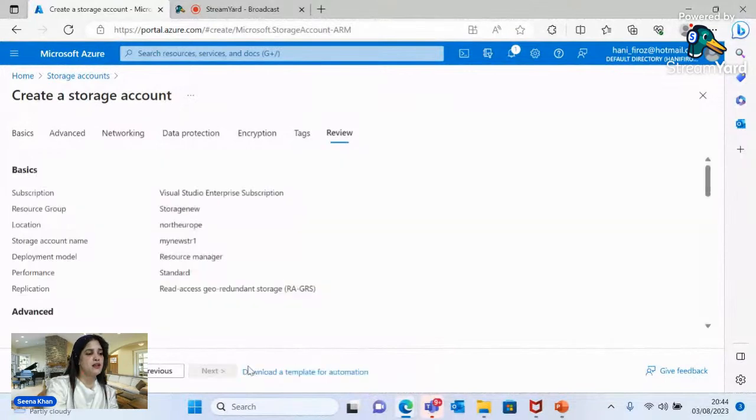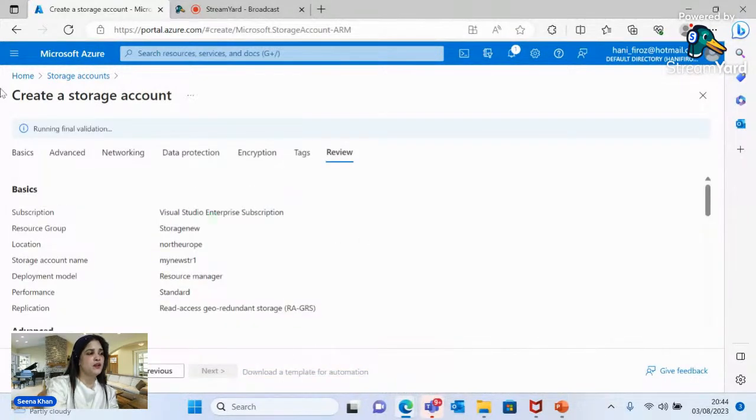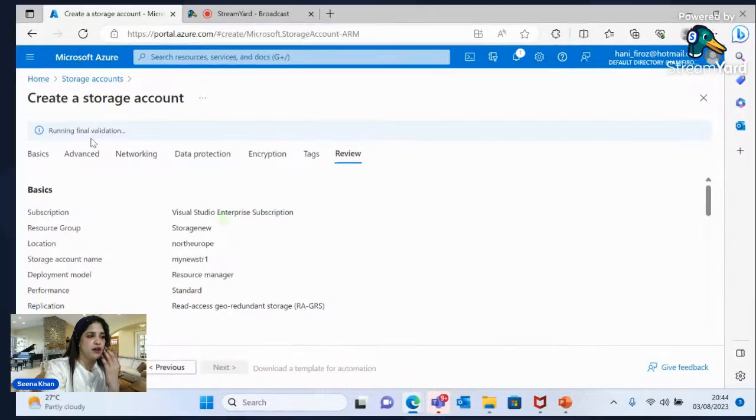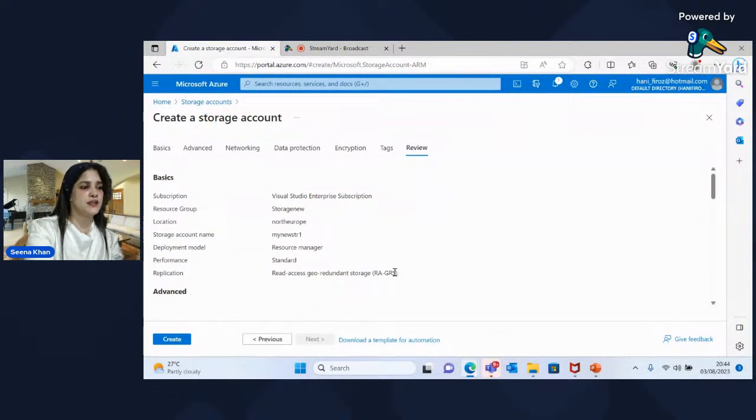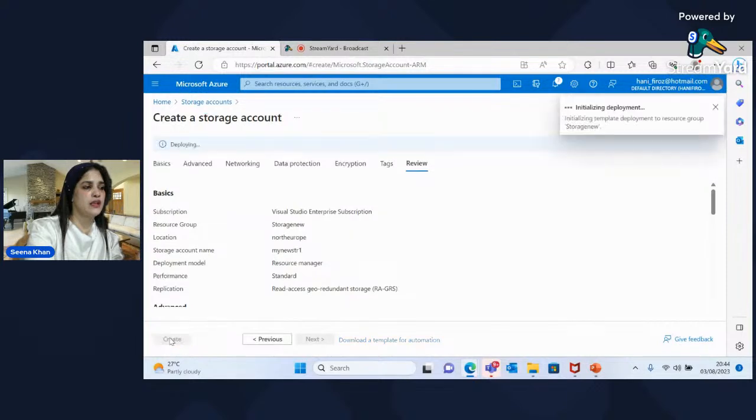Then after that, review. It is going for running the final validation. If there are any errors or anything, it will show here. After completing the validation successfully, then you go for creating it. It will hardly take 1 or 2 minutes to complete the creation of the storage account.